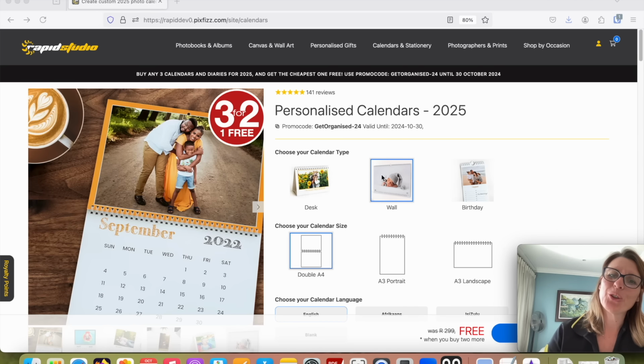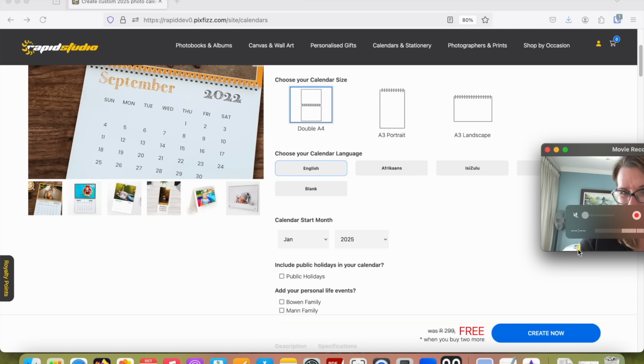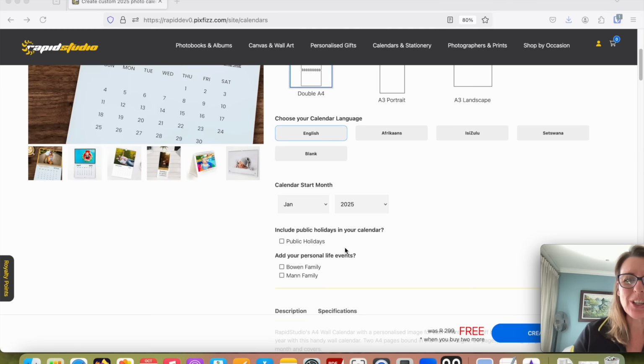Say we've decided to create a wall A4 calendar. There's two things I want you to do before we click the Create Now button down here and begin making our calendar. Number one, go and shortlist our pictures, find them on our computer. You don't have to do that, I just find it saves a little bit of time.